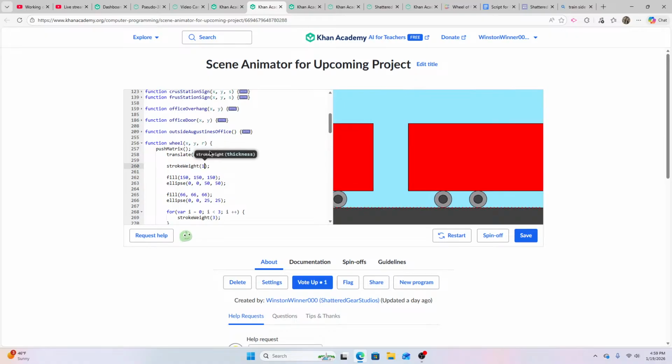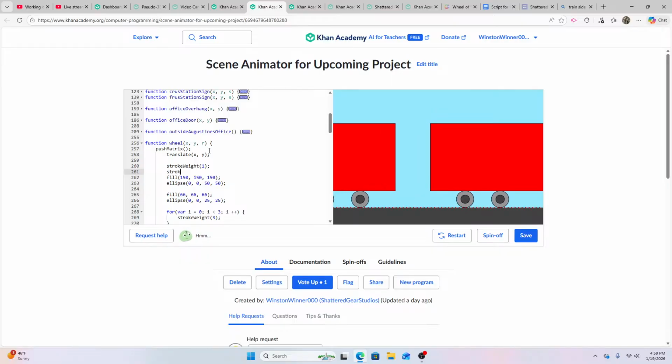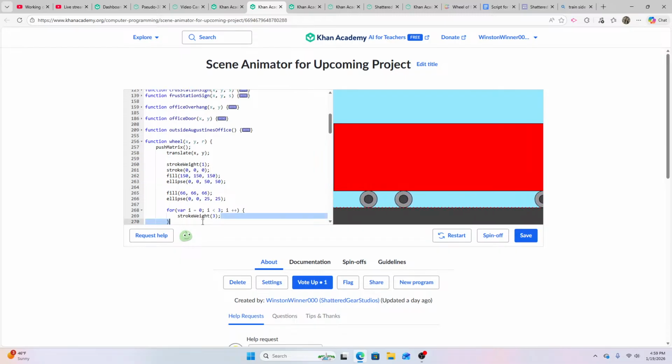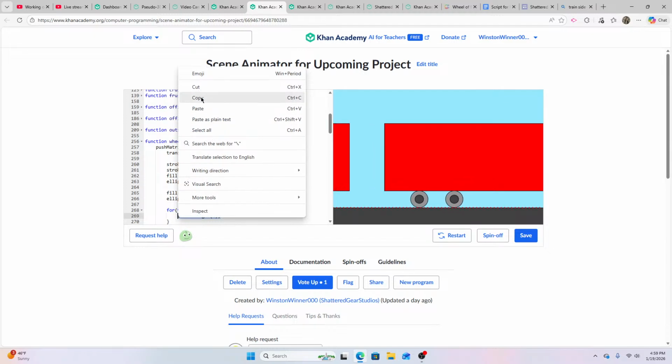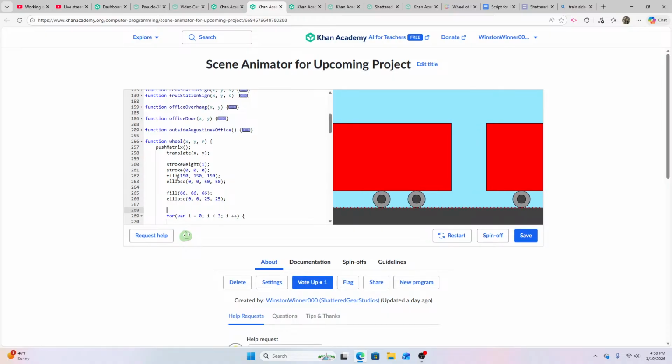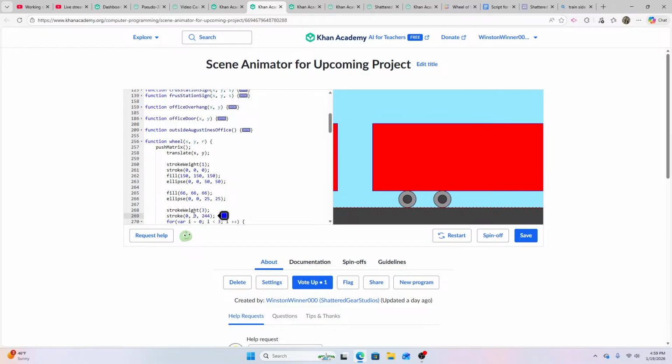This one's also annoying. Stroke weight 1. Stroke. Alright, I want it black, and then fill that. Ellipse that. Stroke weight 3. Oh, again. Right, I can put this outside. And now for this one I'm going to do blue, which means I want this to be 0 and this to be 255.